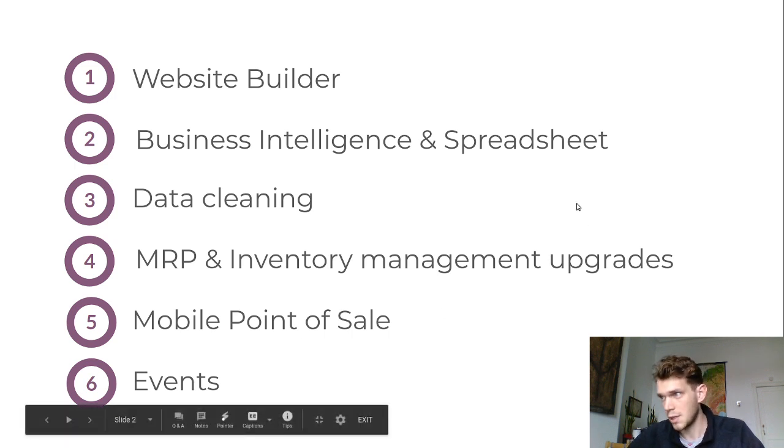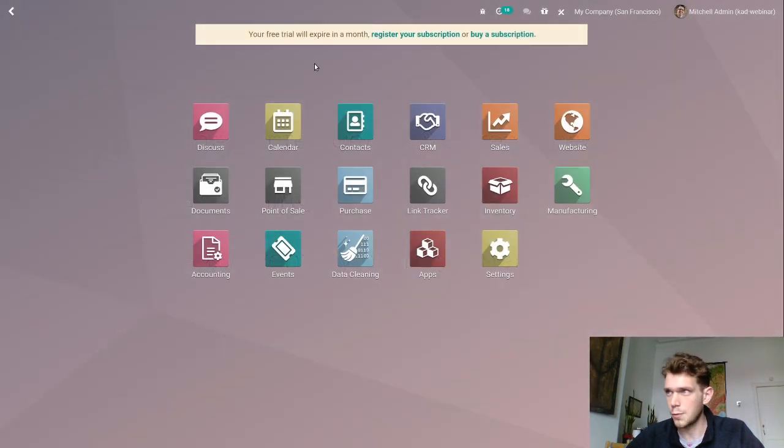All right. So this will be the agenda of today. What I'm going to do is switch to an Odoo version 14 test database. This is a database that you guys can test yourself when you want. But I'm going to show you everything first.